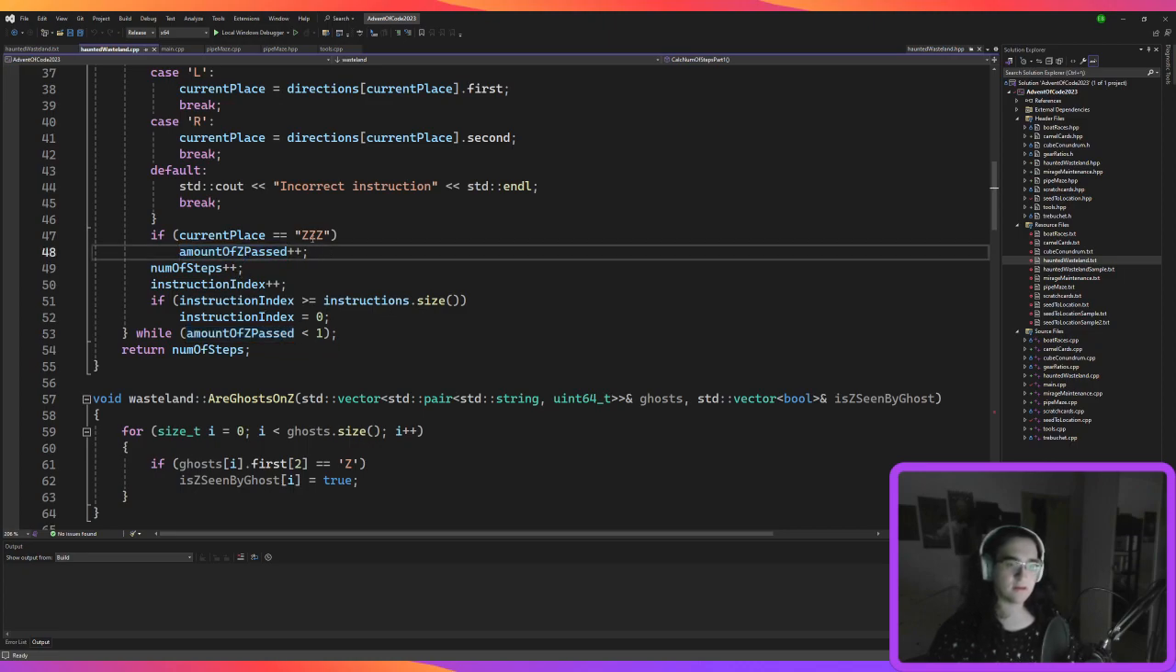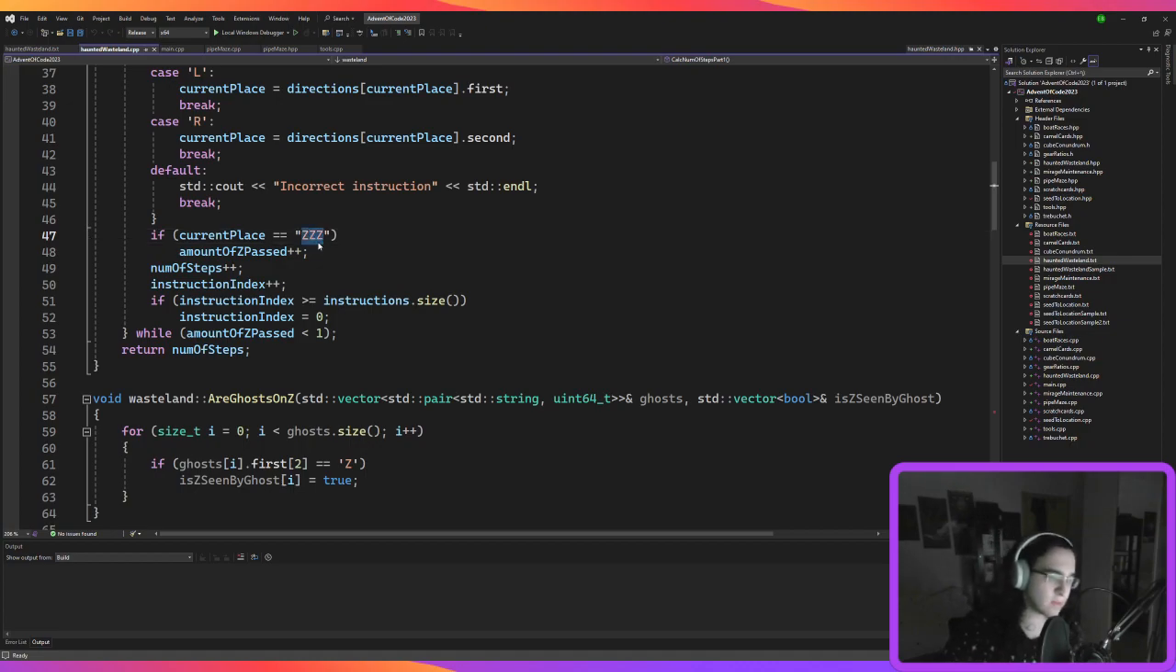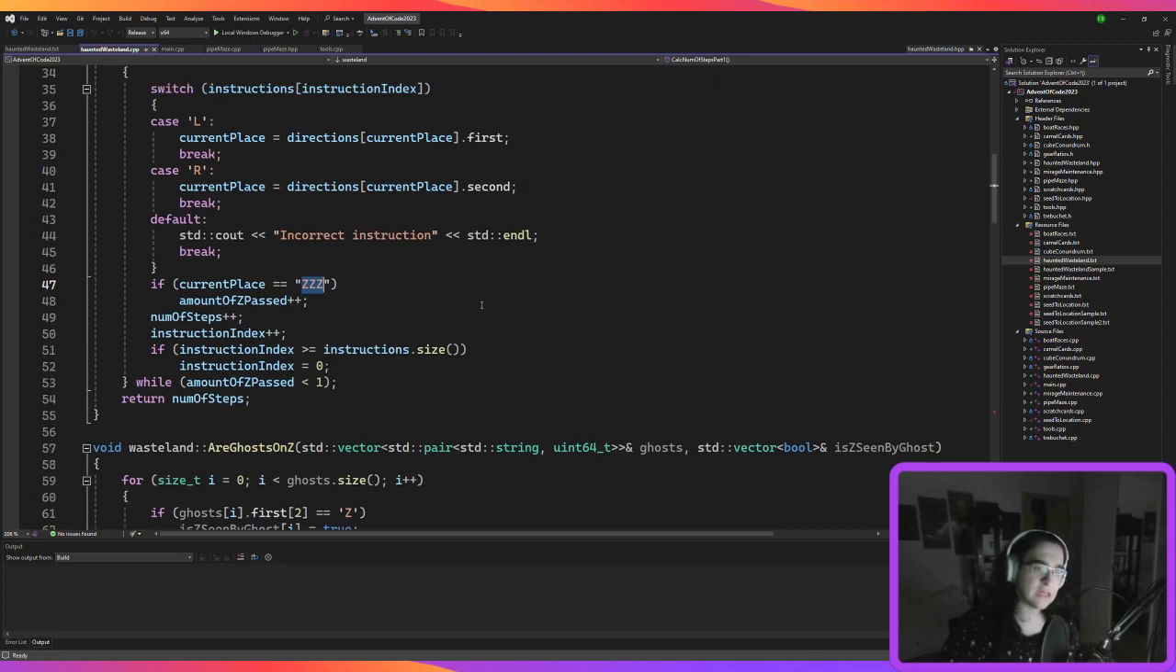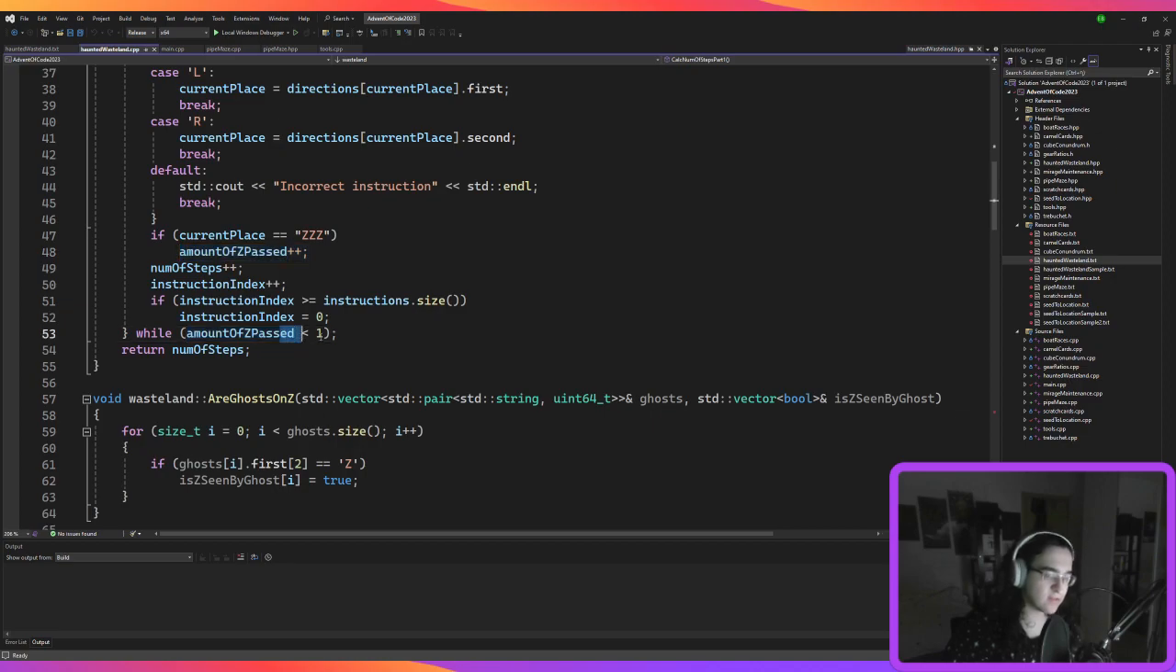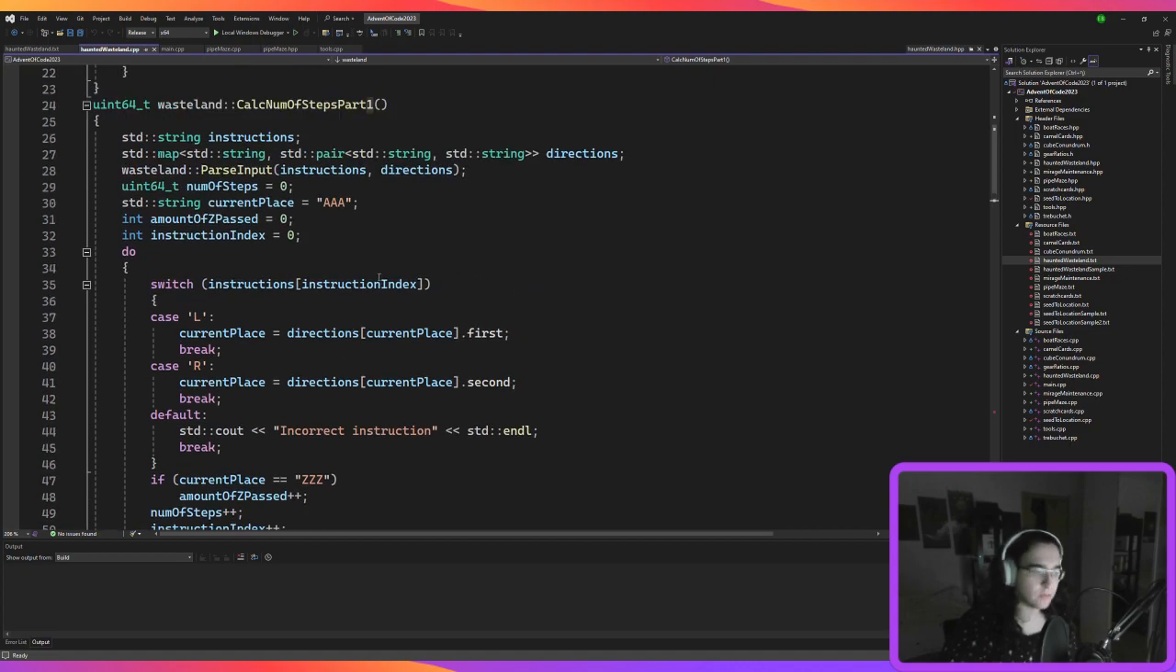So basically when I say this once, then I am increasing the amount of z. I just need to reach it, so as long as it's less than 1, this while loop will go until I reach my goal.